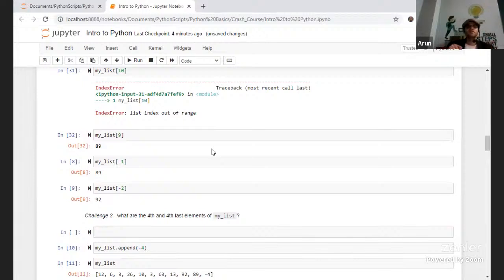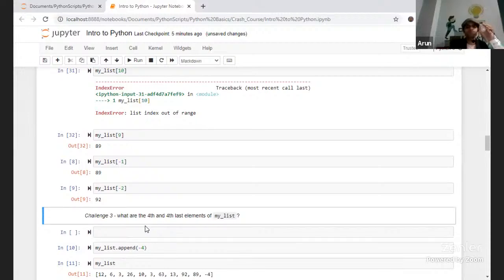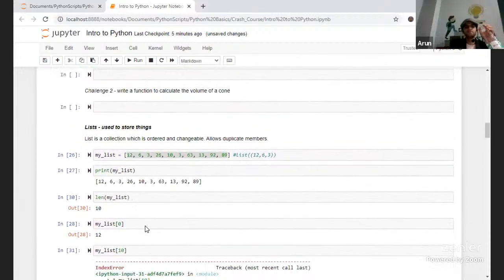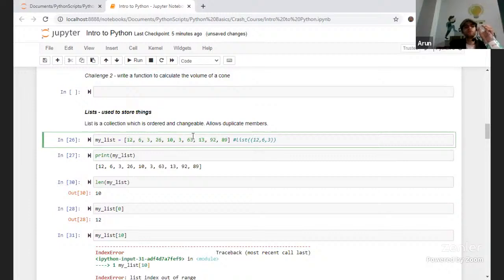Now similarly, if I'm asking what are the fourth and fourth last elements of my list, what would be your answer? What is the fourth and last fourth? It is 0, 1, 2, 3. This is the fourth element. When you are coming from the reverse, you do not have any 0, right? So you will directly use -1 here. -1, -2, -3, -4, that's 63.